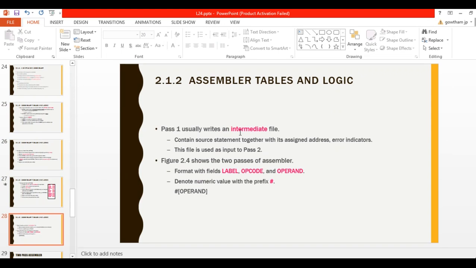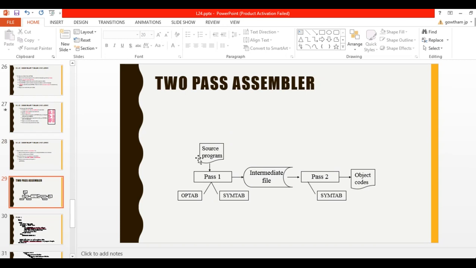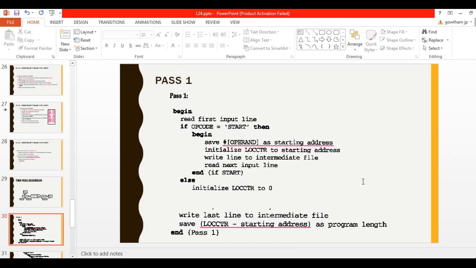It will refer to the OPTAB to evaluate the opcode. It uses a symbol table. It will initialize the symbol table. It will scan the symbol and initialize its location counter value, and this will be given to the next pass, pass 2. That's the intermediate file, from pass 1 to pass 2. Now it will refer to these symbol tables to generate the object code and object program.